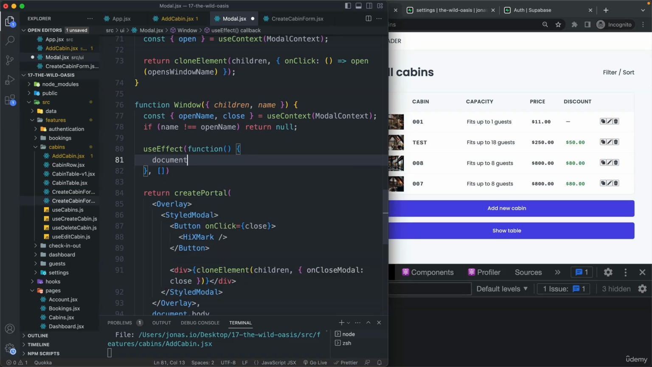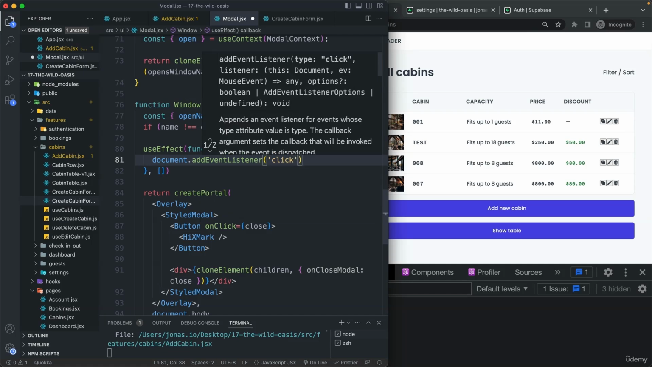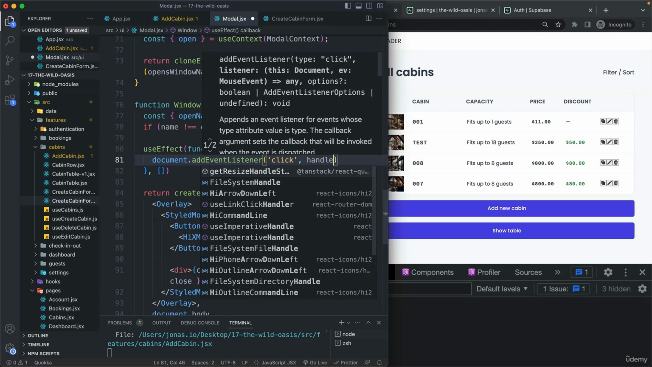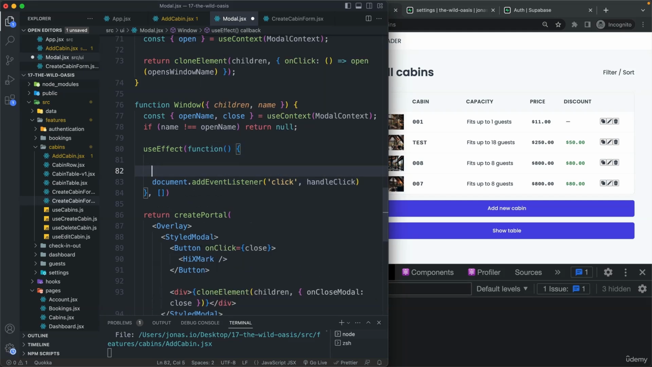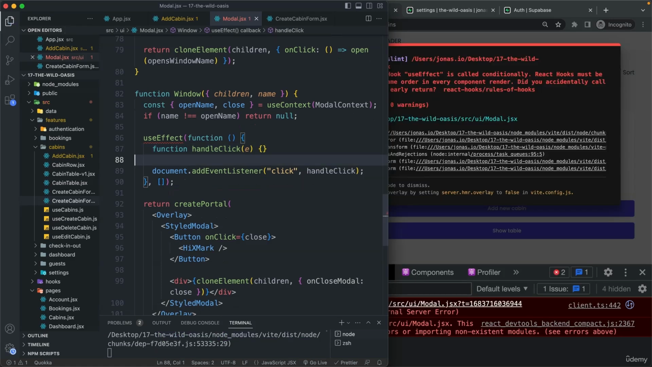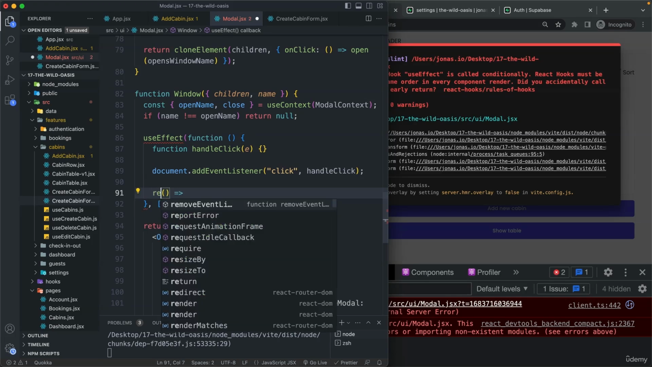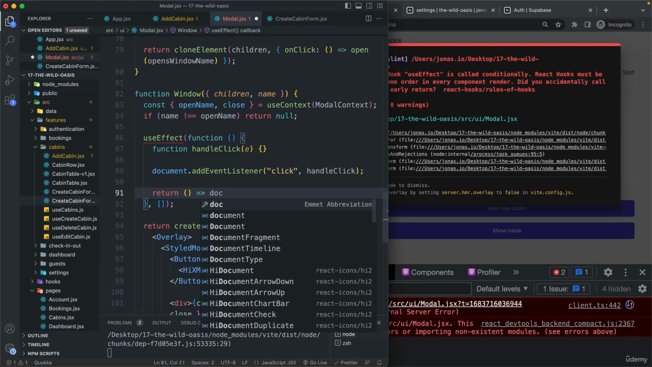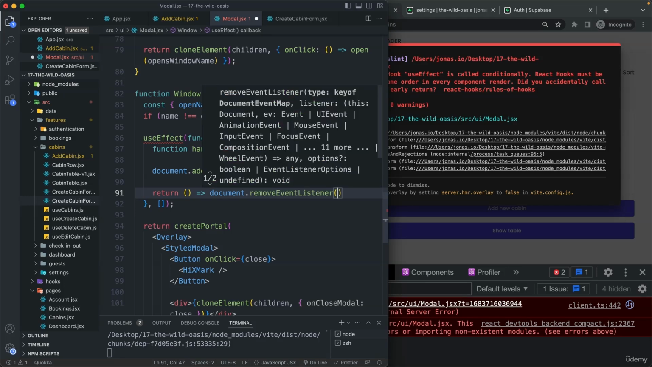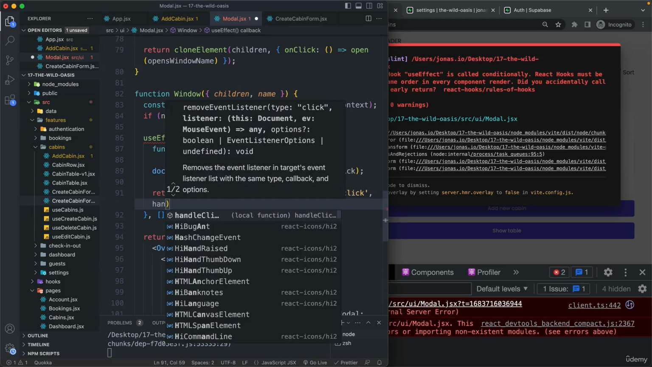So again, here we will now attach right to the document an event listener for any click events. And then here we will have a handle click callback function. And it needs to be in this external function because we also need to remove this. So handle click, which will receive the click event. And so, as I was saying earlier, we also now need to remove this event listener as the component unmounts. And so for that, remember, we need to return a callback function. So we return document.removeEventListener click and then that same handle click.